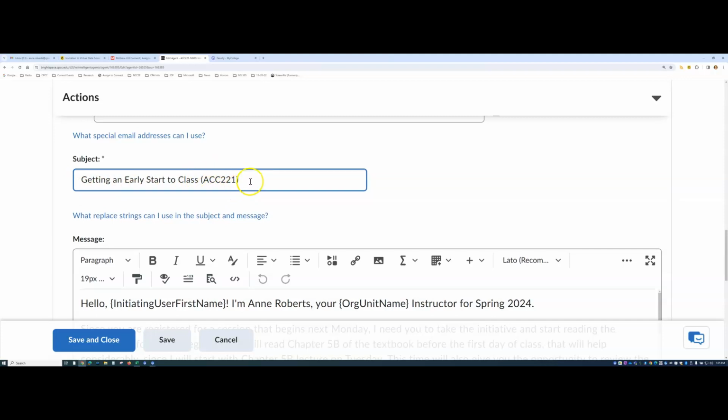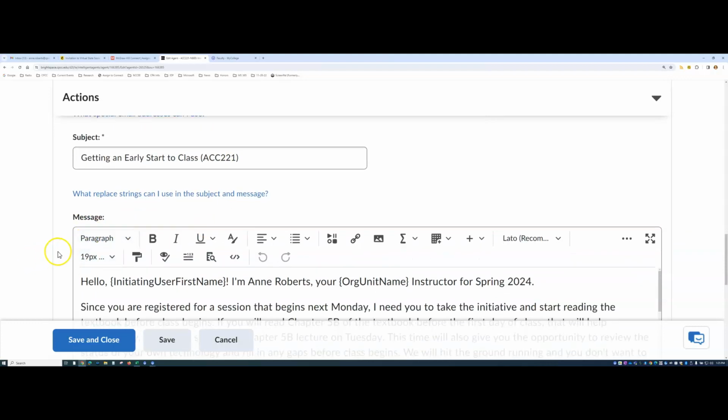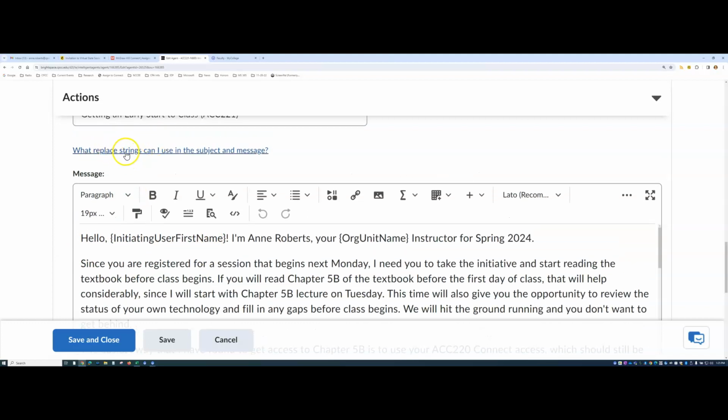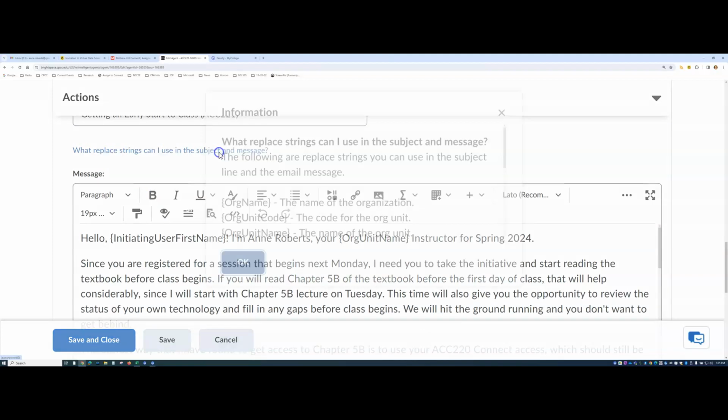And notice right here, I actually put the name of the class in. If this were my 120 class, I would actually put the section number in there, just because I send these out for multiple classes, and then you can kind of start to get confused as to who's replying and from what class, and where to find them, etc. All right. Then notice right here, I've got initiating user first name. Okay, so notice right here, what strings can I use in the subject and message?